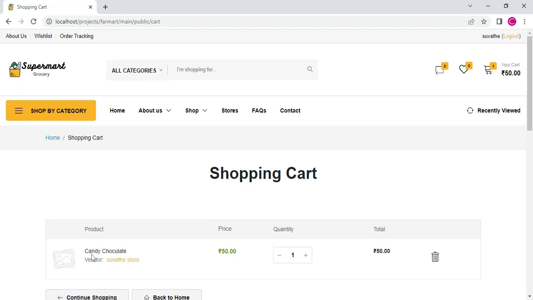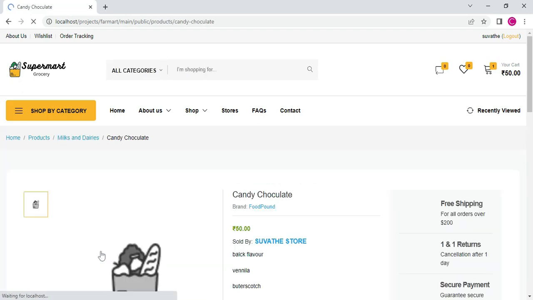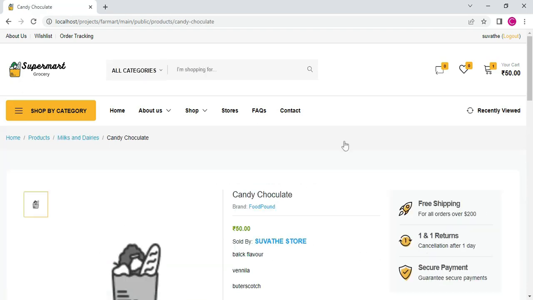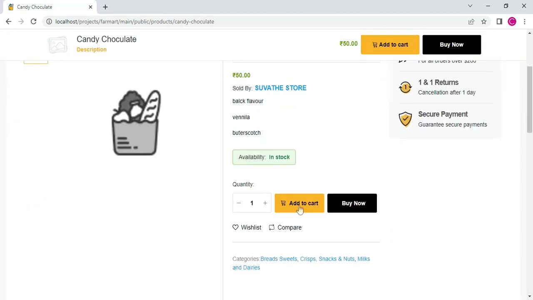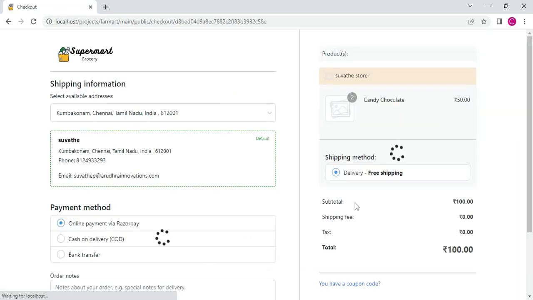If you want to delete, options are there. You can see the candy and chocolate products and their images. If you want to buy now, you can click Buy Now. First, the product is added successfully. This is for the Buy Now page.